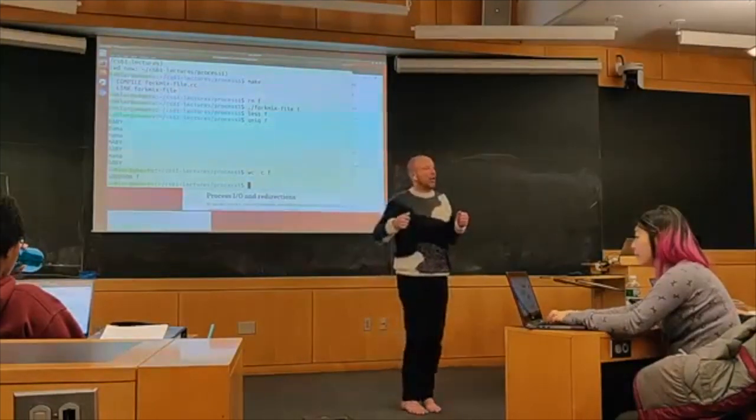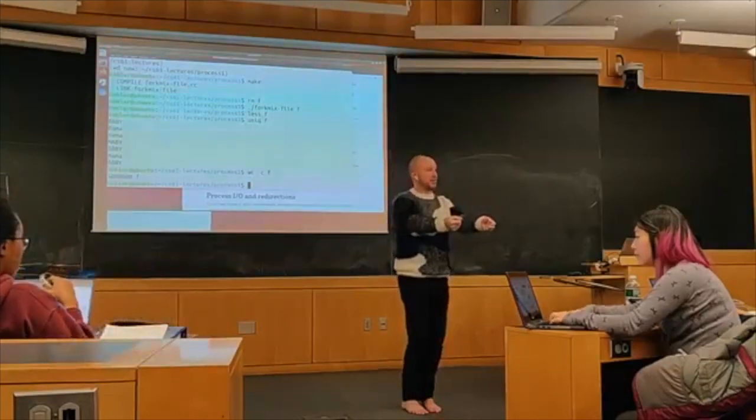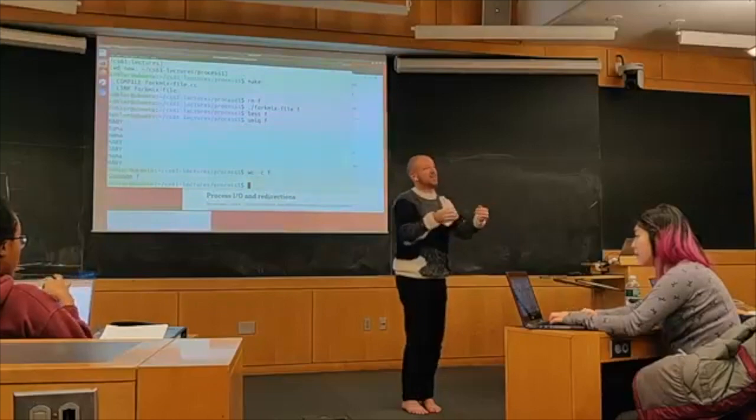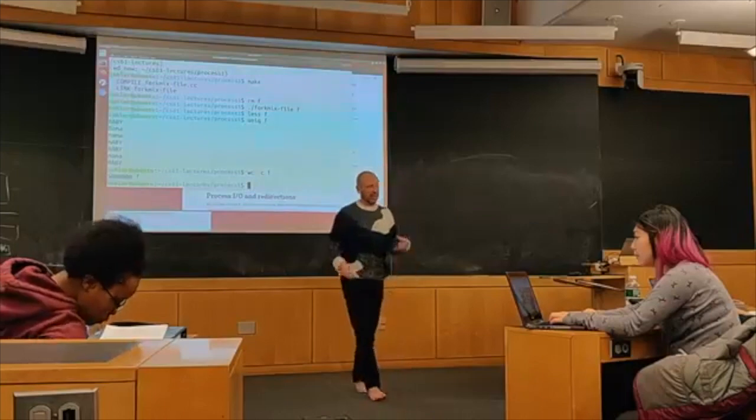So if one process opens the same file name twice, obtaining two different file descriptors for that file name, those two file descriptors have independent file offsets. File positions, excuse me.